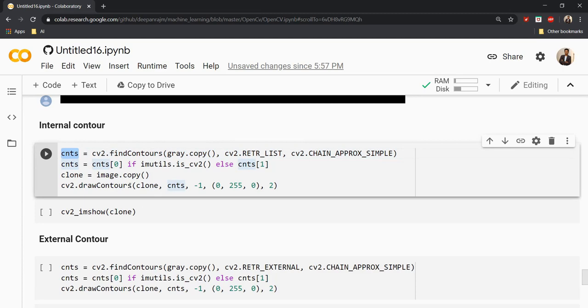Then I'm just going to draw those contours onto my image again. So here you can see the clone. On top of that, I'm going to draw the contours. -1 represents draw all the contours, because this is a positional argument. If I give 0, only one contour will be drawn, something like that. So if I give -1, all the contours which have been detected will be drawn on the particular image. Then this is the color and the thickness.